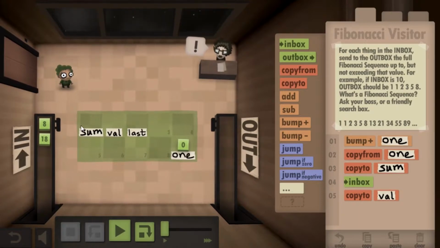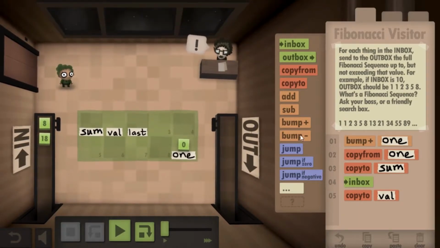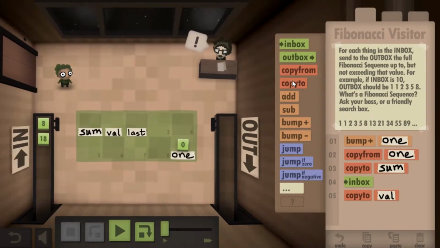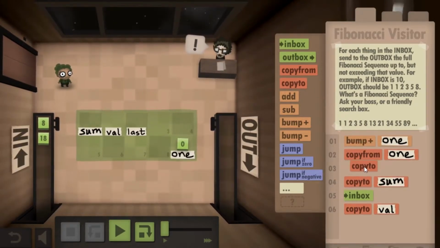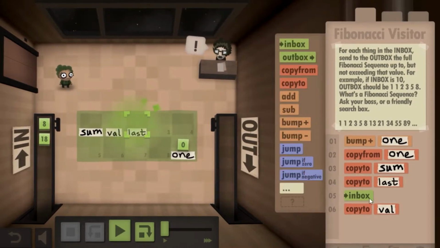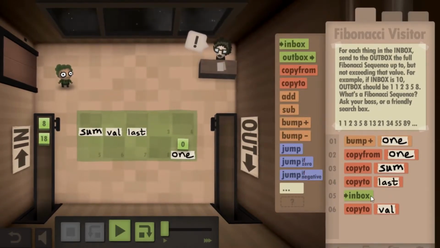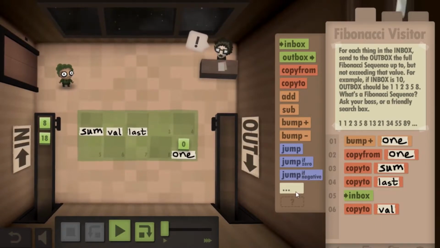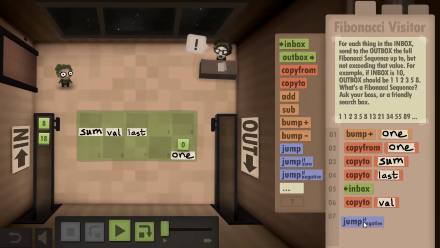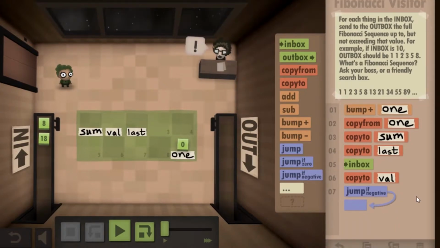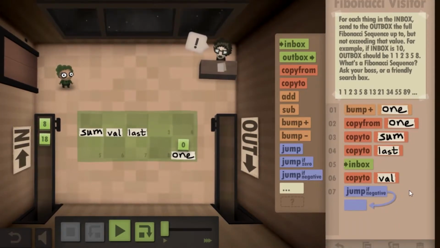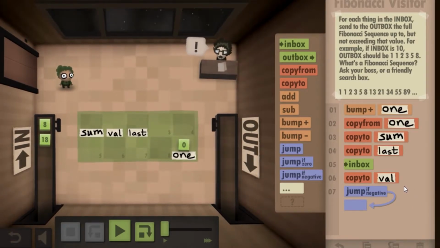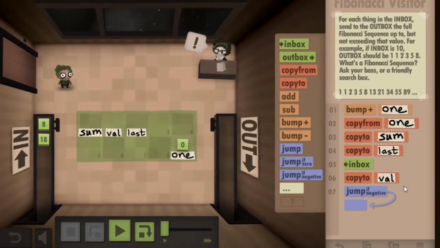Okay, so I have a 1. I'm going to copy that into sum, and I'm also going to copy that into last. And then I'm going to take the value out. And then I'm going to check if the difference between something is negative. I think the problem is I haven't subtracted yet, but I need like a secret way to discuss with the viewer what should be happening, because essentially I'm just yelling at myself.